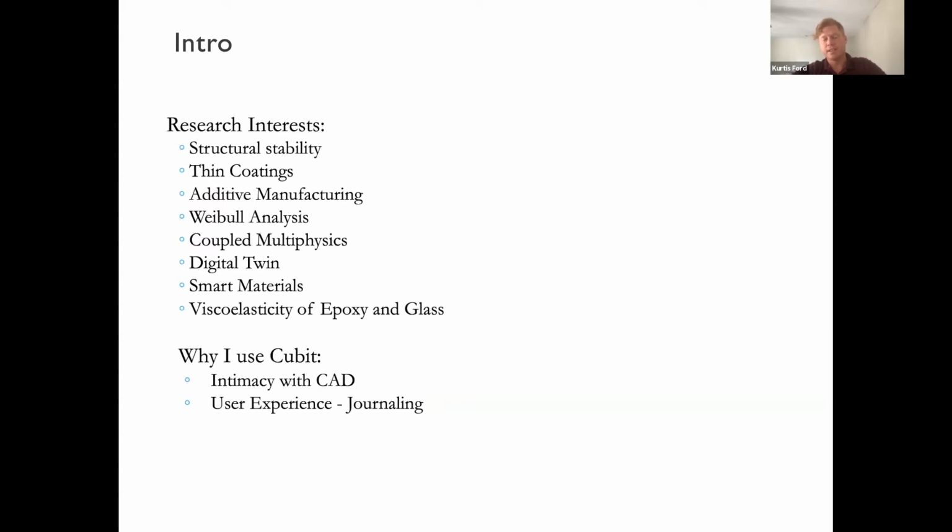The reason for that is I like the intimacy with CAD that they offer. More importantly, the biggest reason I keep coming back is the user experience, and mainly the journaling. Cubit's journaling is exceptionally intuitive in my opinion, and it's versatile, so you can use it in a lot of different ways. For example, you can automate things with an internal template tool called Apre Pro, or you can use Python, and I also use a lot of Bash. This is very valuable and powerful in my workflows. That's the number one reason I use Cubit.